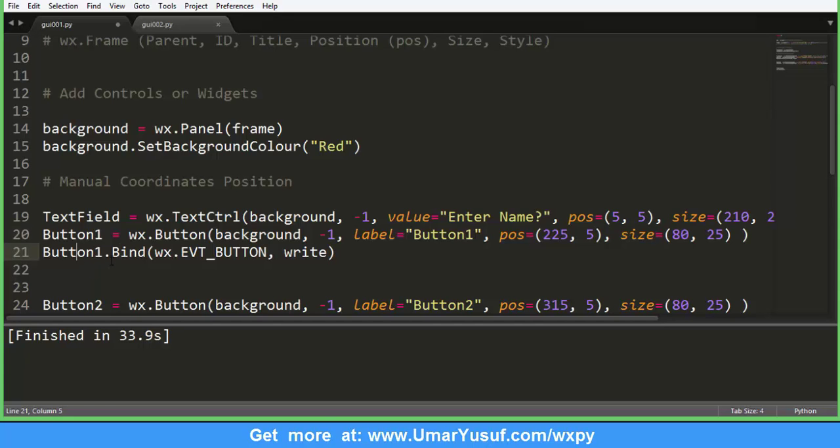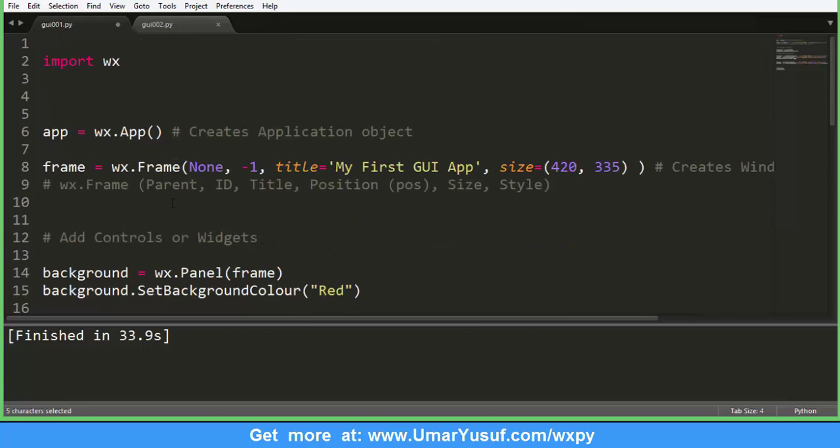So you call button 1 dot bind, then in parentheses you provide the type of event you want to apply to the object, then comma the name of the method or the name of the function that will execute the event. So here the name of the function is called write. We have not created the function yet, but I will soon create it immediately.